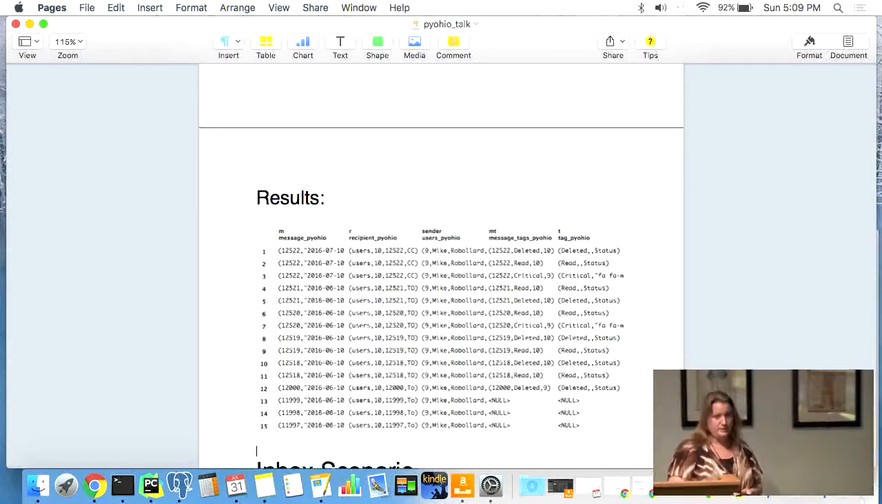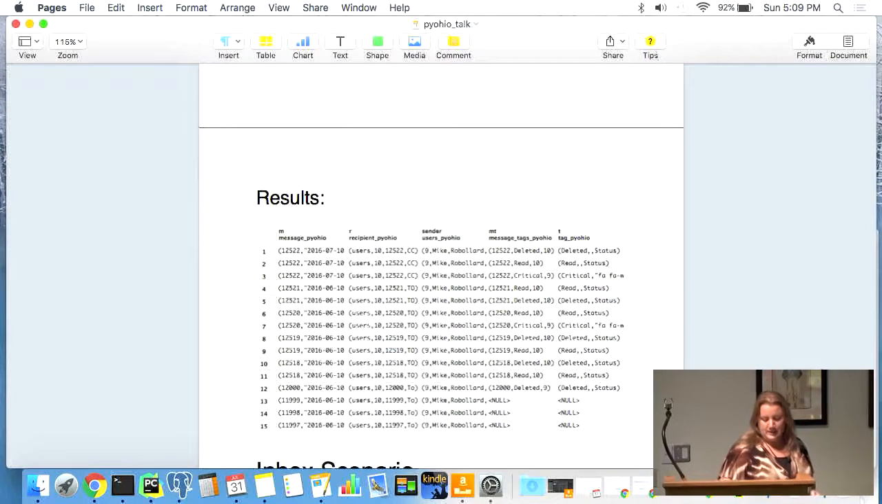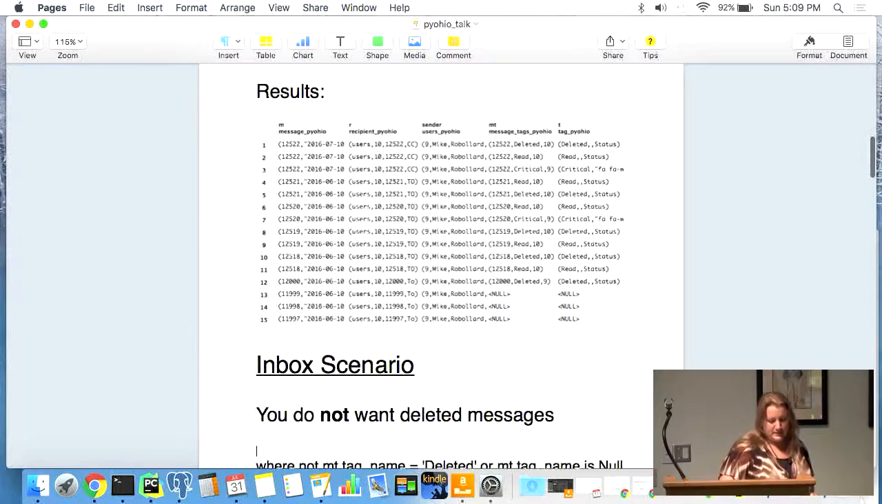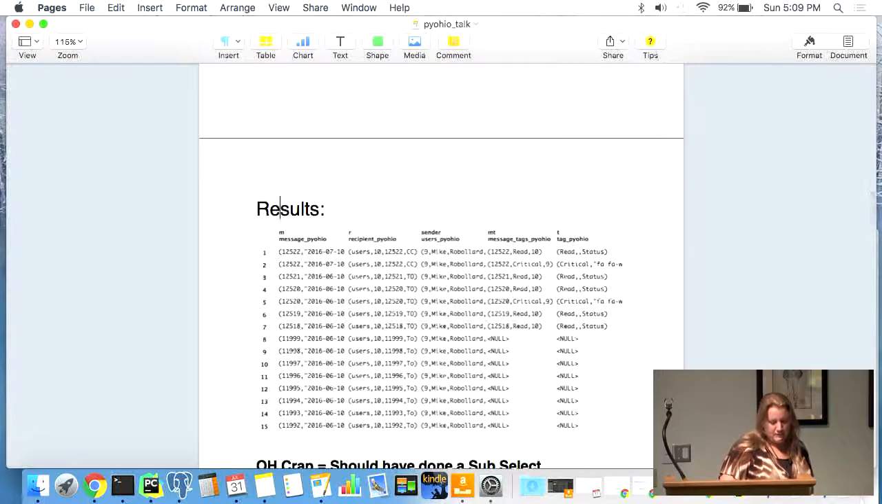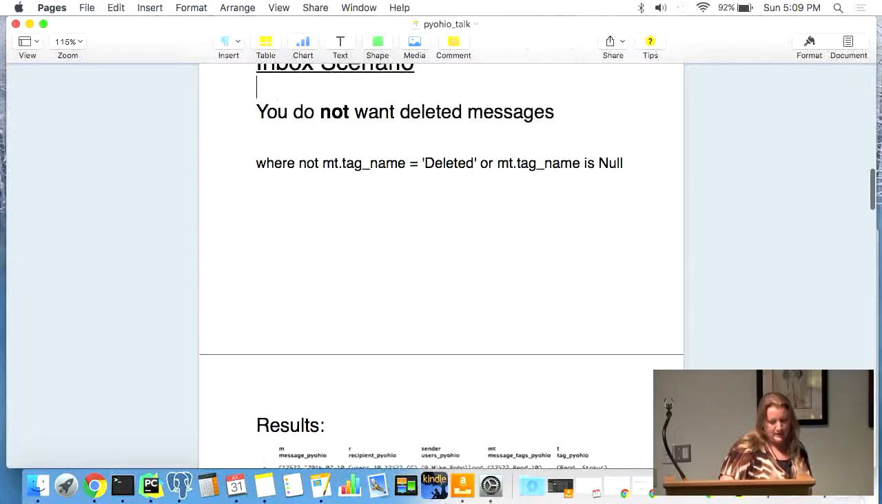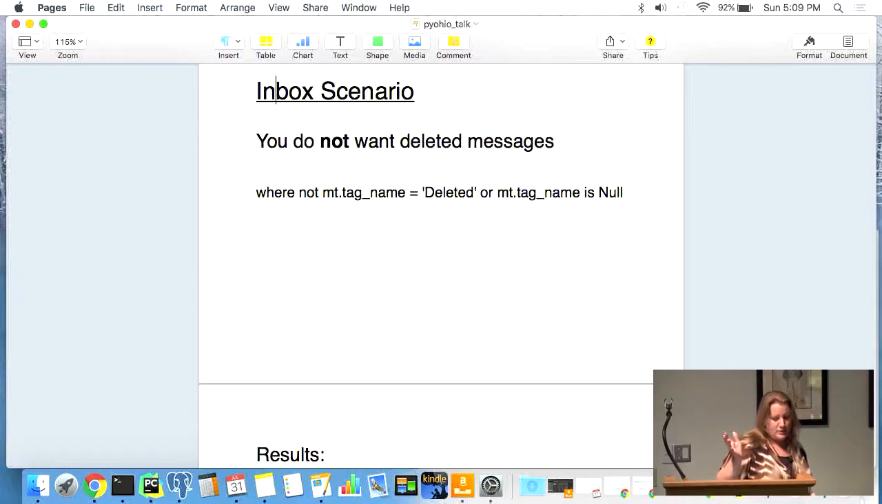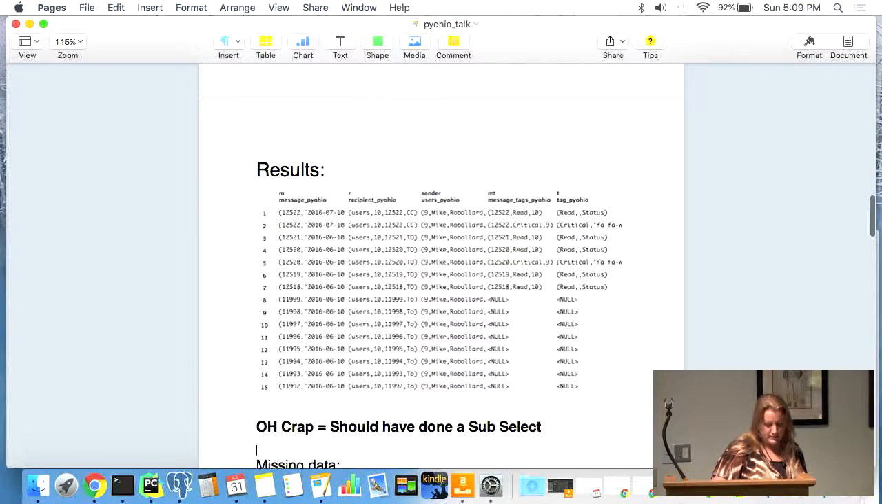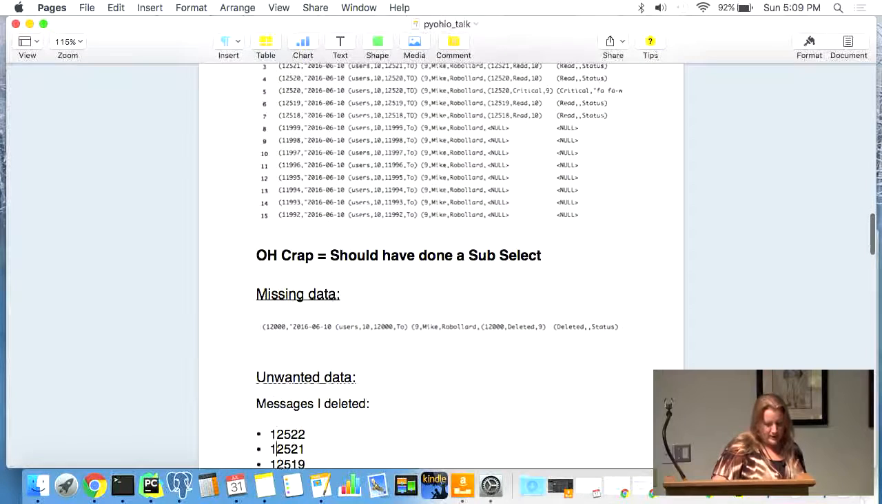You tried to do it simple, and then you realized, wait a minute, you're going to do an inbox, and you don't want deleted messages in the inbox. So you add this where clause, and you realize, oh crap, I should have done a subselect somewhere, because you end up with missing data.